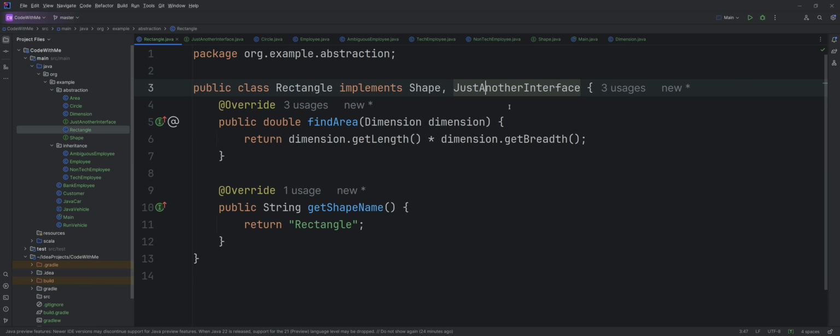So you have multiple interfaces and you can implement multiple interfaces because there is no confusion here. There is no super call. There is no common method override problem here, as you see in the diamond problem.